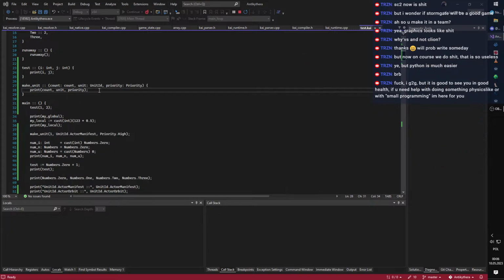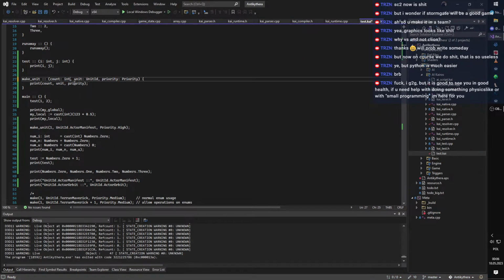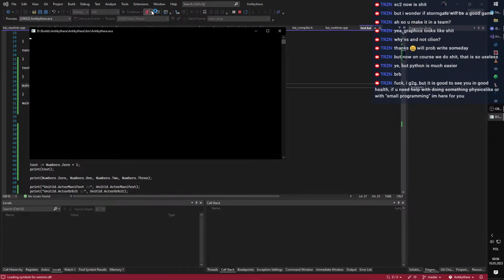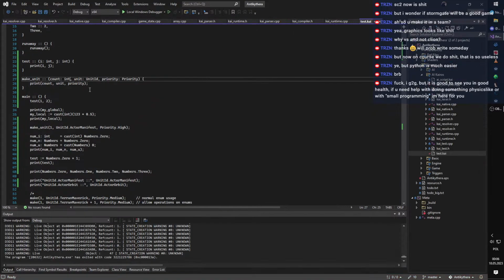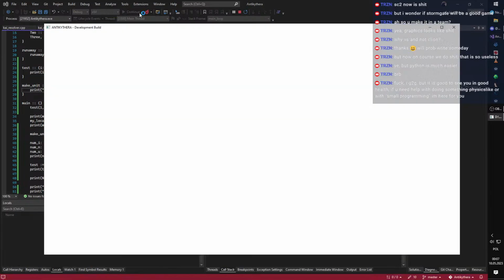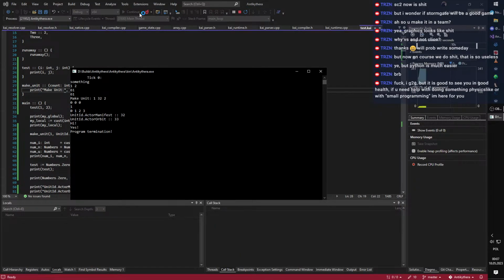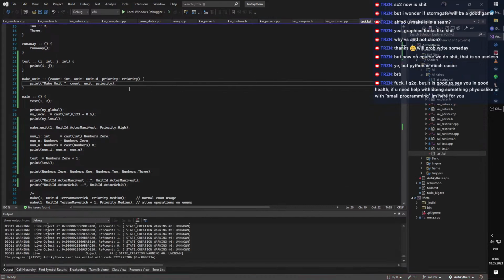Oh, of course. Yeah, it just works. Do we print it correctly? I don't know. Say this. Oh, we seem to be printing it correctly.